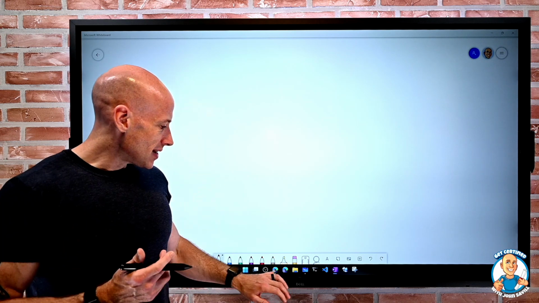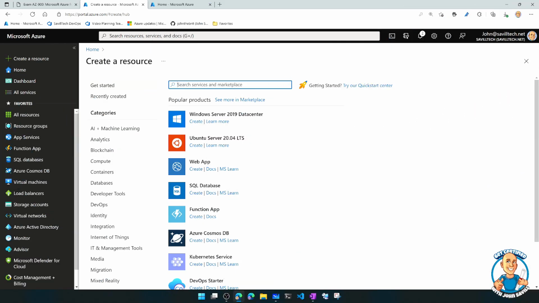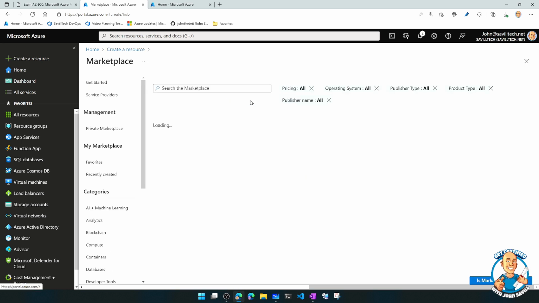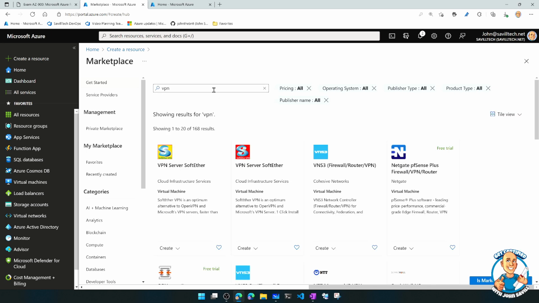This is probably easiest to just go and look at in action. So here, from the Azure portal, I've just gone to create a resource, and straight away it's showing some popular products, and I can see more in the marketplace. So it's showing me the Azure Marketplace, and I can search for anything I want. Maybe I wanted something about VPN. And straight away, it's showing me some VPN options that are available.